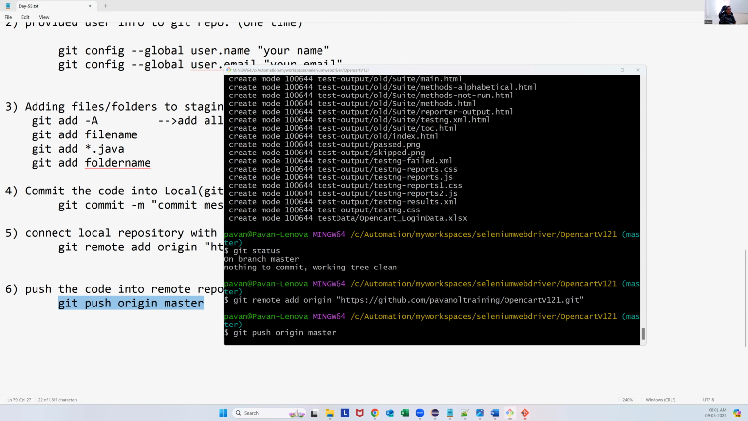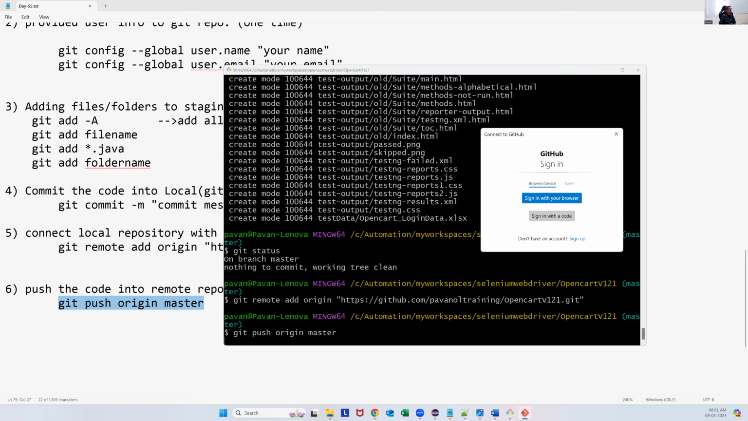It will show you a new window like this. The first time it will show you a window because we need to enter the login details. GitHub sign in. So sign in with your browser or token, it is also asking. There are two options provided. So I'm just signing. These are the new options provided.